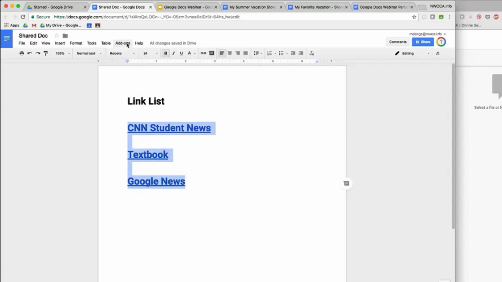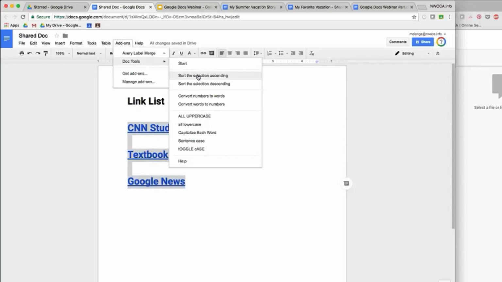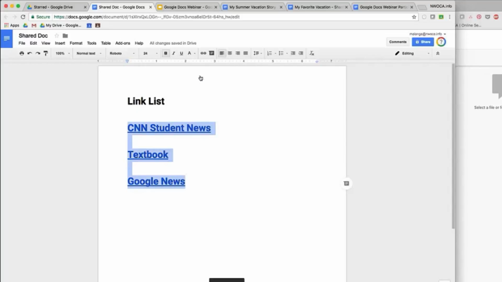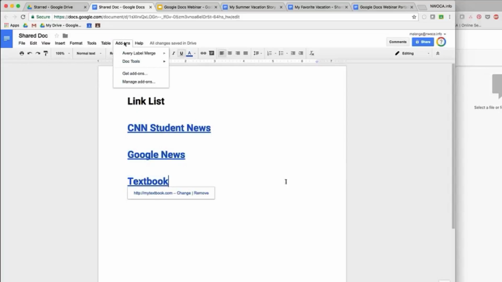I'm going to highlight this and do an add-on for DocTools. And I'm going to sort this ascending. So watch what will happen. It'll go through. It's working. And now that list is in ascending format. So DocTools is a great little add-on.